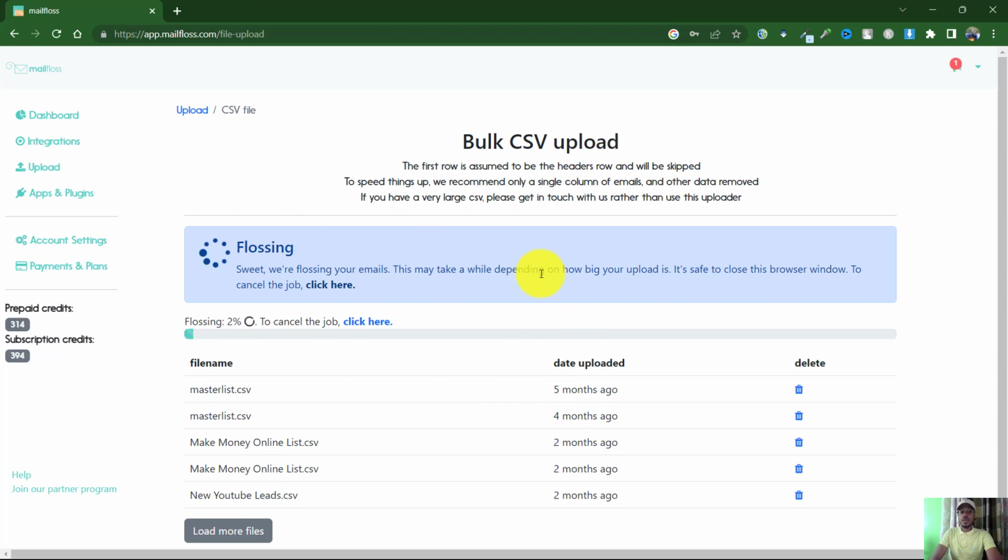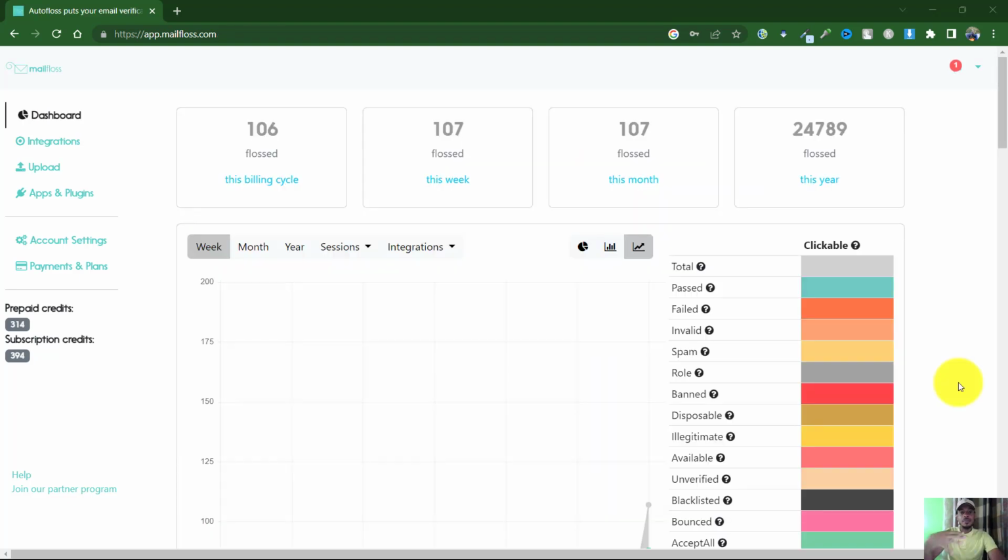And this is going to go through and floss. It's going to take some time, so we just wait until it flosses, and when it finishes the flossing, we're going to see what it looks like on the other side. Okay, so MailFloss has just done its thing. It's flossed all of these emails, and we're going to take a look and see what it looks like.